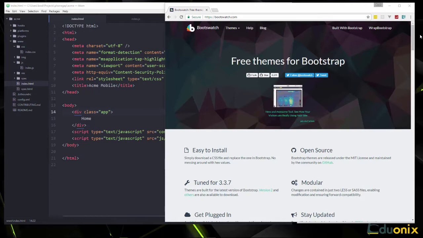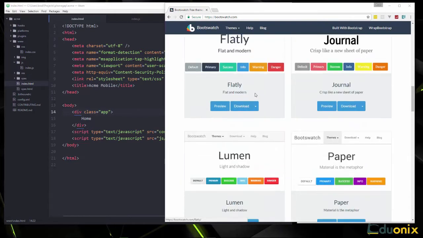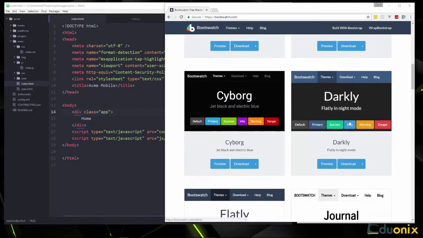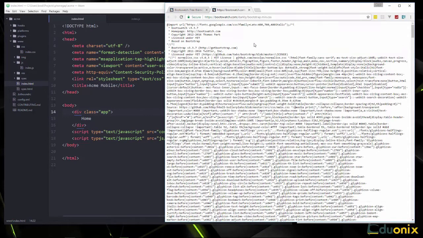And we're going to use a customized version of it from bootswatch.com. So basically, they just give you customized CSS files, and they can look like any of these. So what we're going to do is grab this darkly one right here. So if we click download, it'll just take us to that actual CSS file. And we're just going to select all of it and copy.